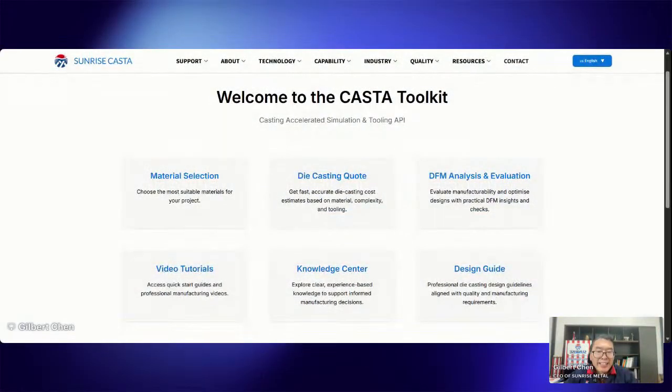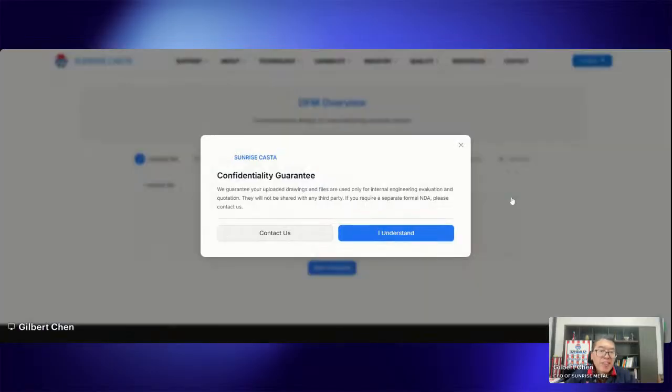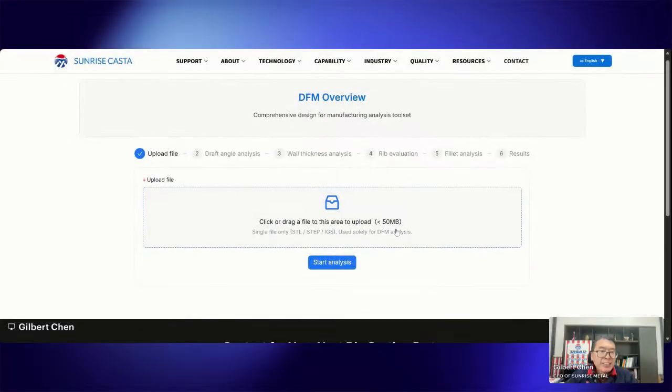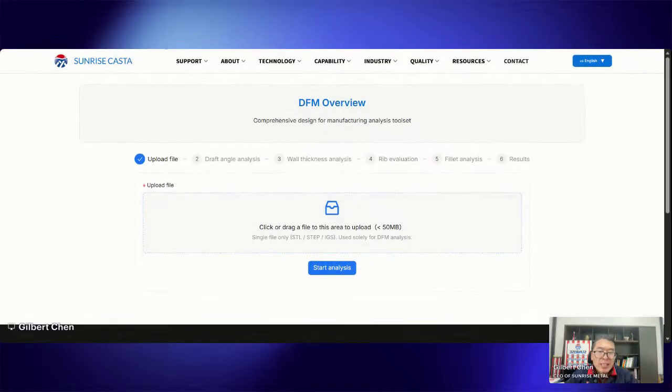DFM is another area where timing matters a lot. When manufacturability issues are found too late, changes become expensive. The DFM analysis tool in CASTA is designed for early review.